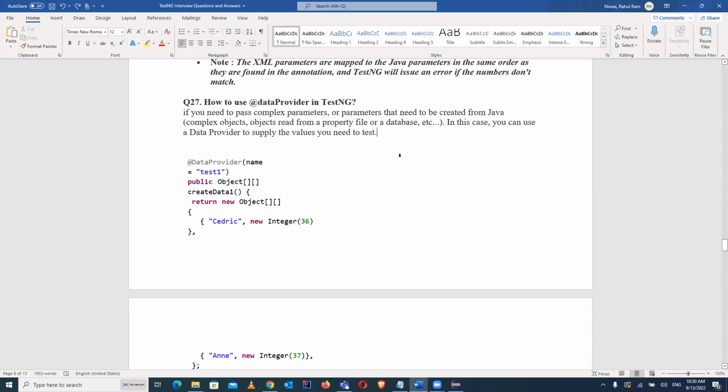Okay. And one more thing about when we should use @DataProvider, guys. Suppose one test case is there, and you want to execute the same test case for different sets of test data. In that case also you have to use @DataProvider.